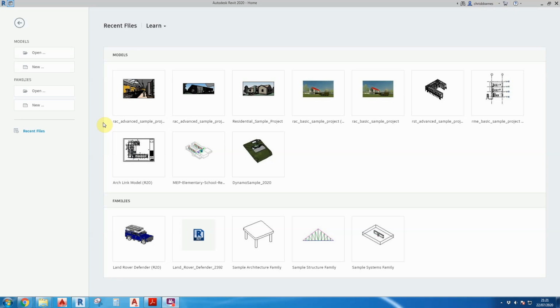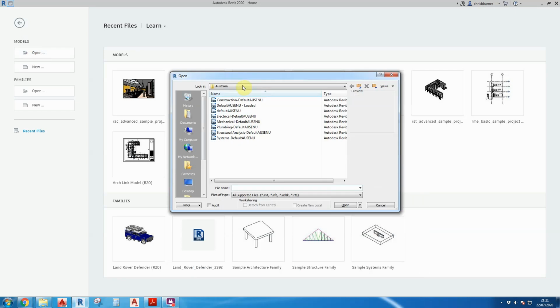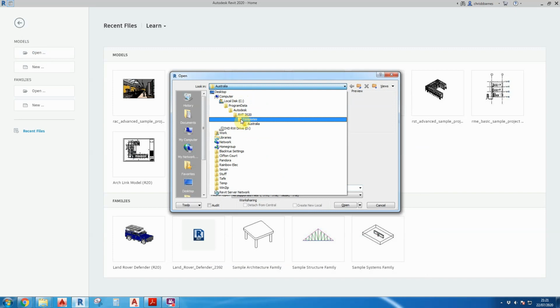Open up a project. As I say, if you've already got one recently opened up, it will show here and you can just click on it and open up again. Or failing that, you would just click on the open box here and you'll get a pop-up window where you can then scroll through and look for any files that you wish to open up.